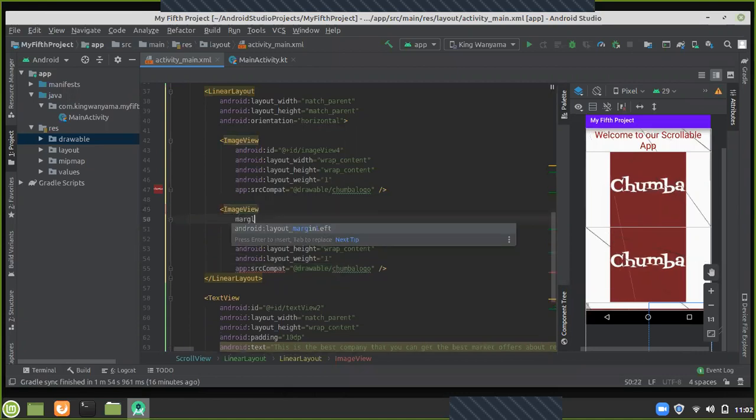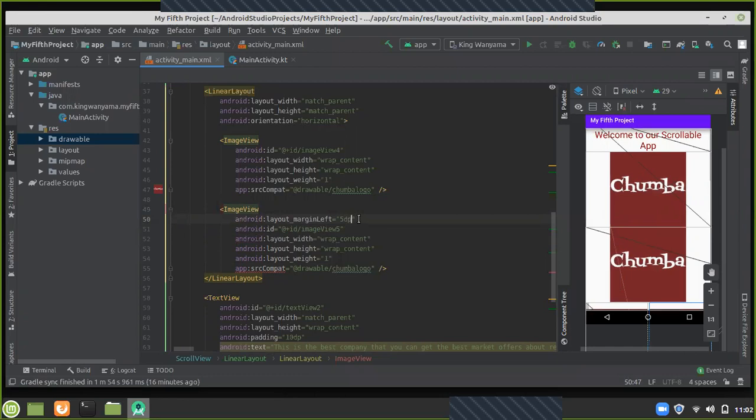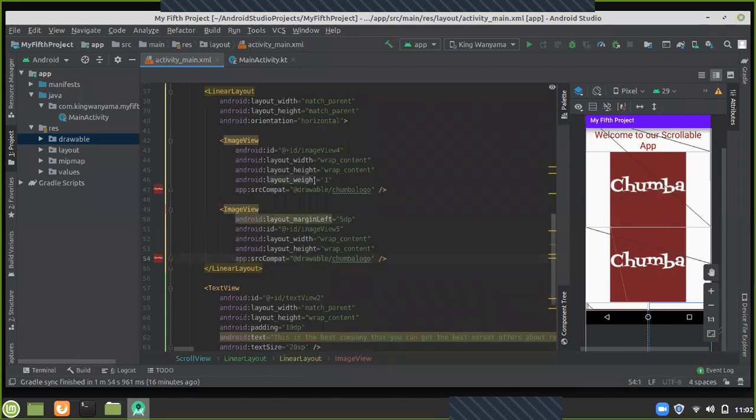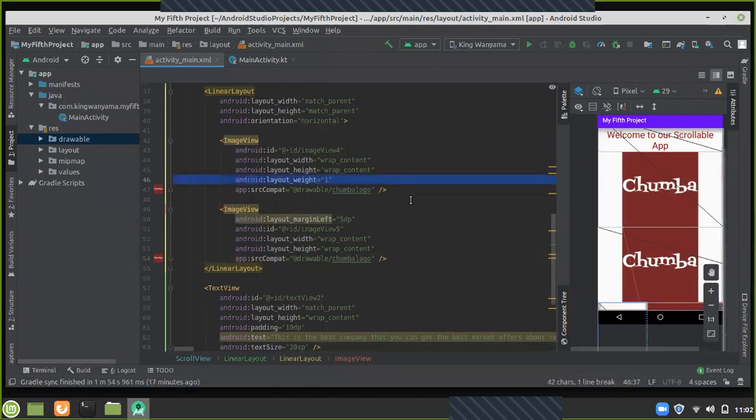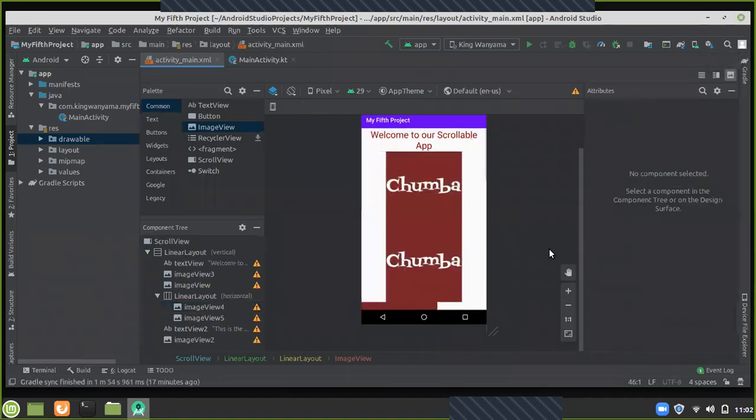On this image, I can give it say 5 dp, then I can remove the layout weight. I can also remove the layout weight right there, because the layout weight is making it cover an entire weight count right there. So let me see if this is going to appear side by side right now.